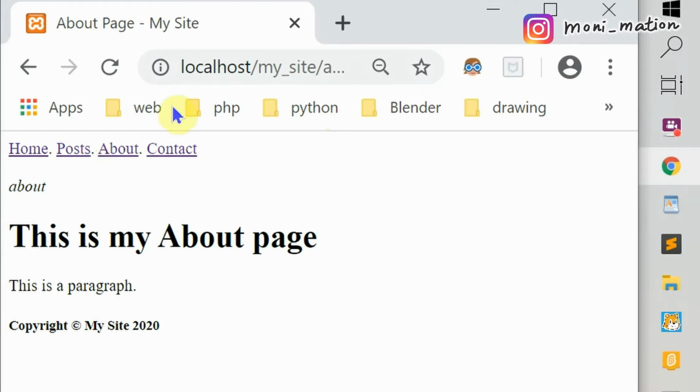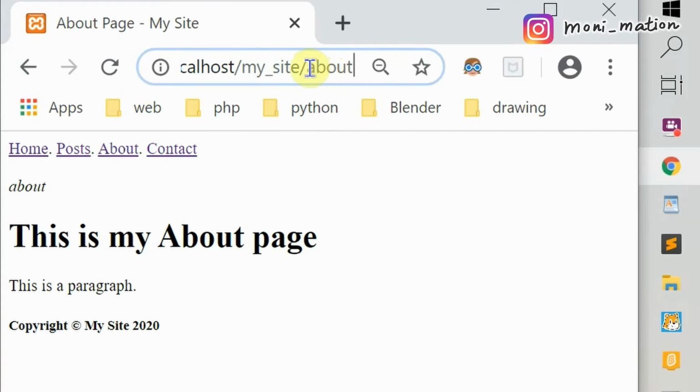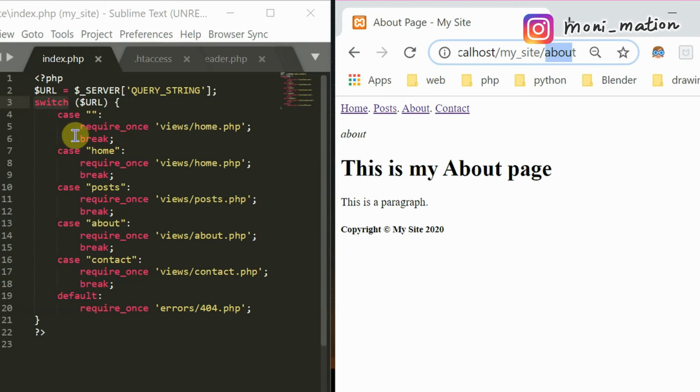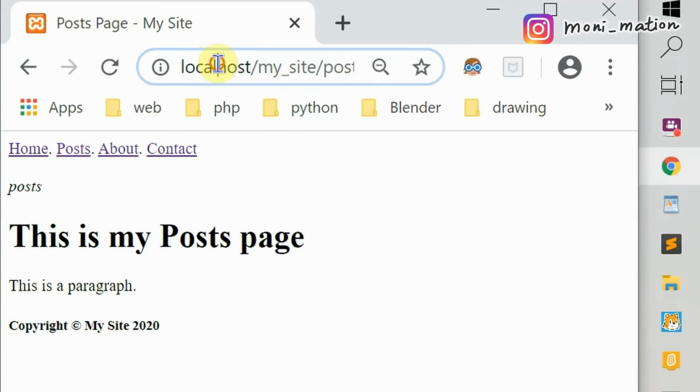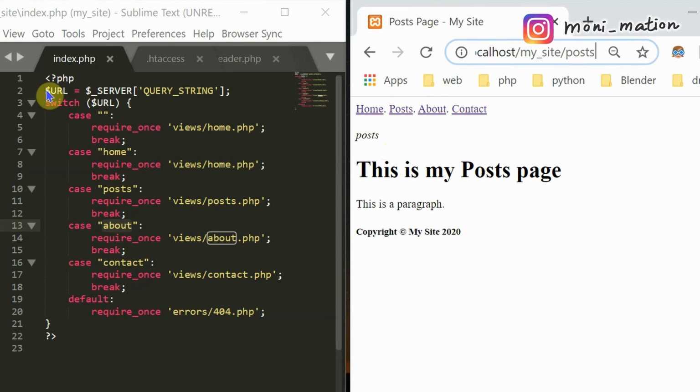Click on About. The About is appended here, and the URL fetches the value About here. It will serve up the About page for us. Posts is appended to the end of the path now, and it's also displayed here. The URL here fetches the value posts and serves up the posts page for us.